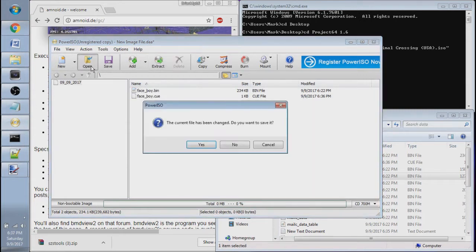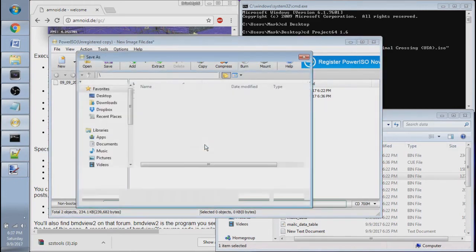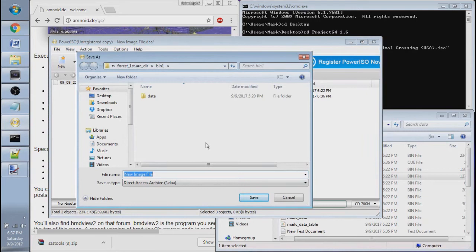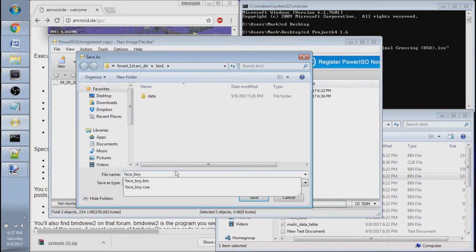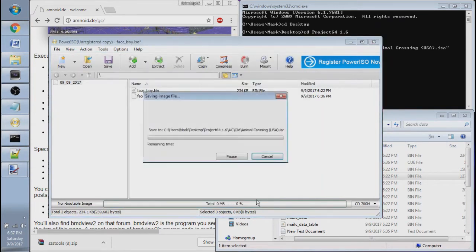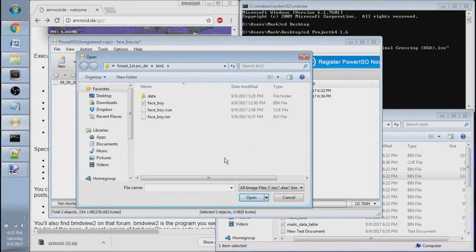Okay, that didn't obviously do anything. So the current file has been changed. You want to save it? Sure, whatever. So we're saving this as, let's see what happens actually. What is this called? Faceboy. This is going to be an ISO. Okay. We may be getting somewhere actually.